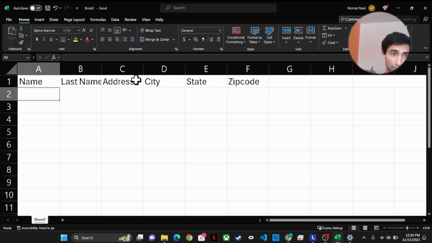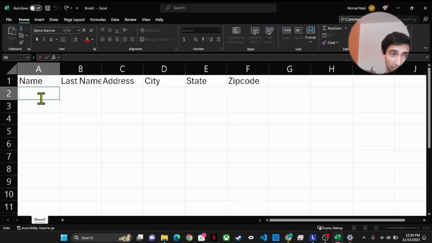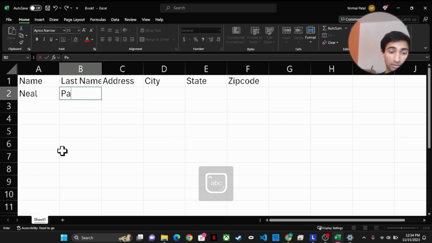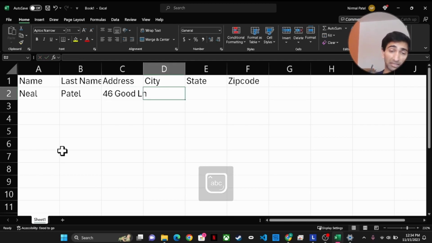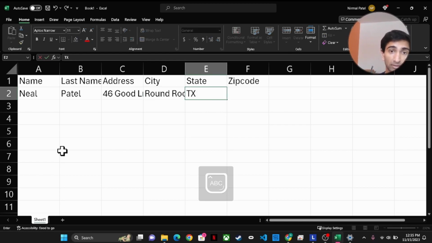Okay, so back to making the labels. Once I've created a template with name, last name, address, city, state, zip, I will put my name, Neil, last name, L, address, let's put 46. I'm just gonna make these up. All right, so city is gonna be, say, and state is gonna be Texas.